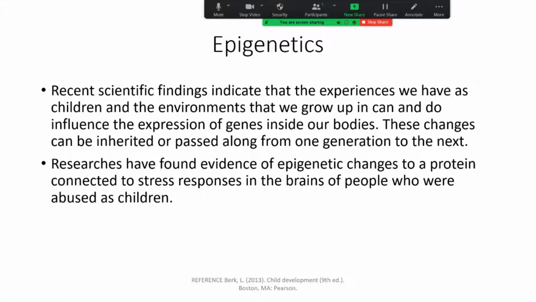Then, since it's permanently changed, it can actually be passed on to generations that are not even in the womb yet, because as you know, a baby receives 23 chromosomes from daddy, 23 from mama. And some of those chromosomes, the mother or the father can change when they pass it on to their children.